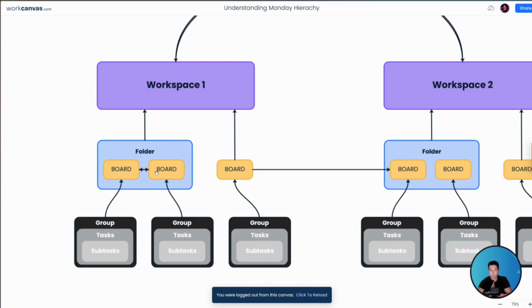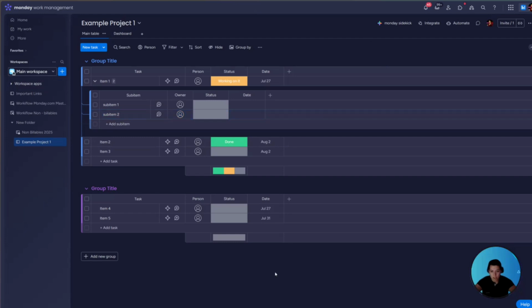But all this to say, one board can talk to another board, and data can flow from one location to another, even from a workspace to another workspace. So jumping back into our area, going top to bottom, how can we actually use these different structures and understand what their purpose is?